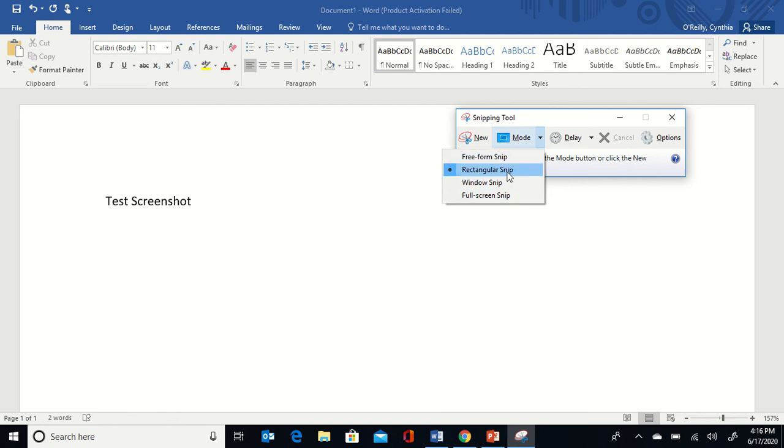Right now, rectangular is what's selected, so that's what I'm going to use because I'm thinking that would probably be the most helpful for you if you're trying to capture a problem that you've written out in Word that you want the students to try to solve, or if it's shapes that you've drawn for geometry or whatever it is exactly that you're trying to do.